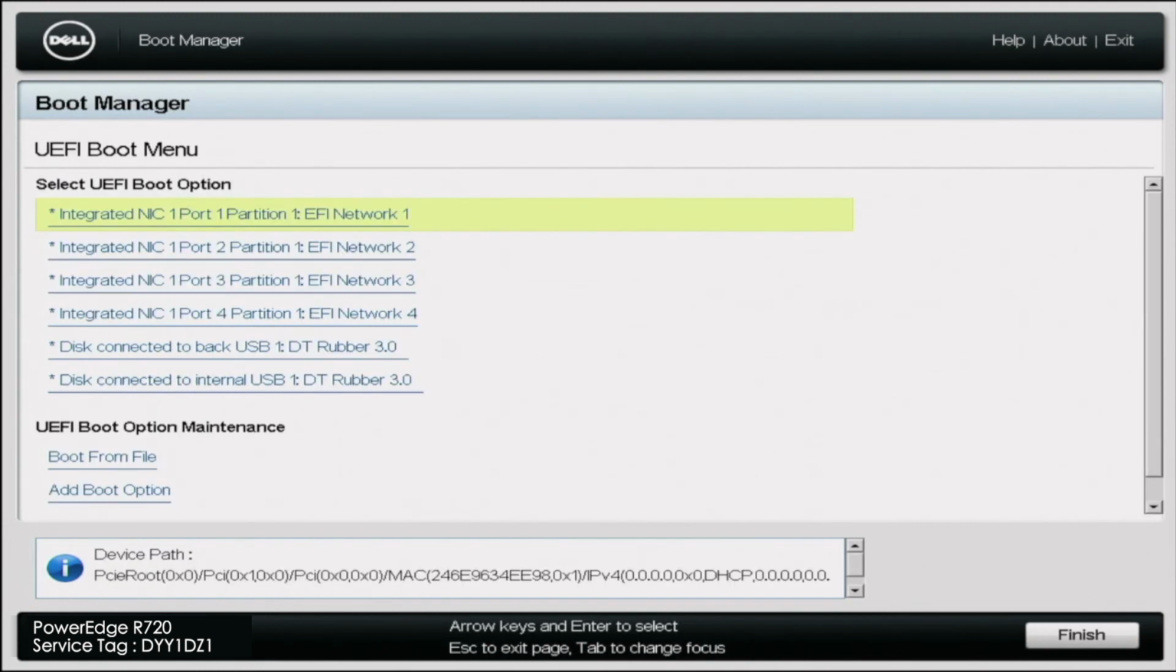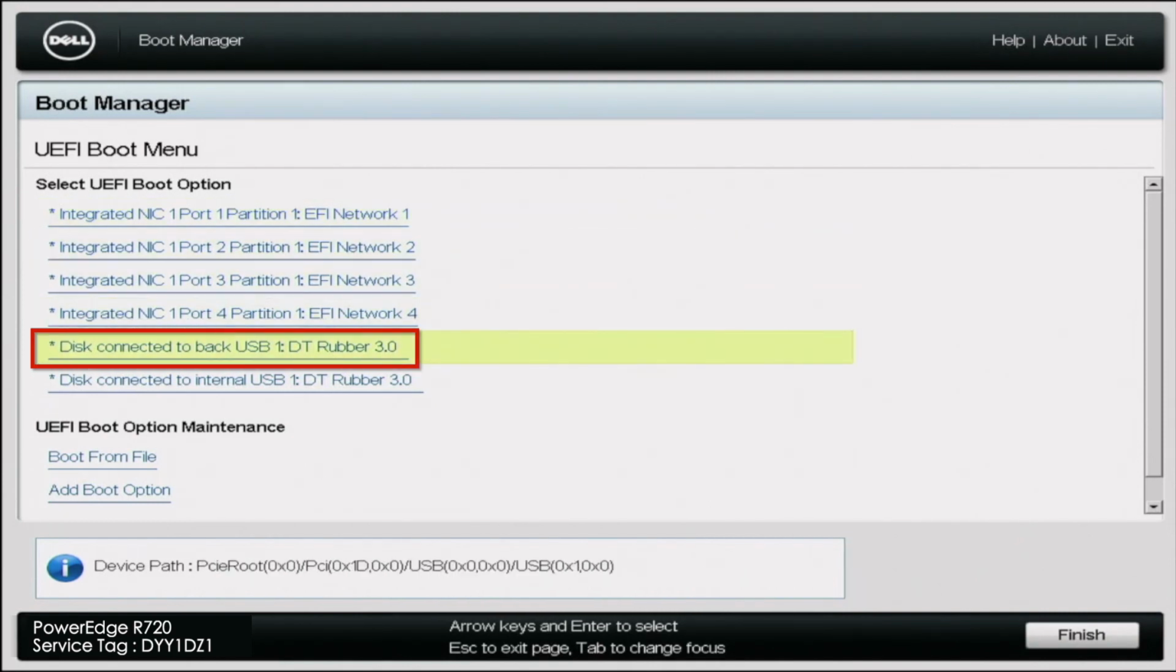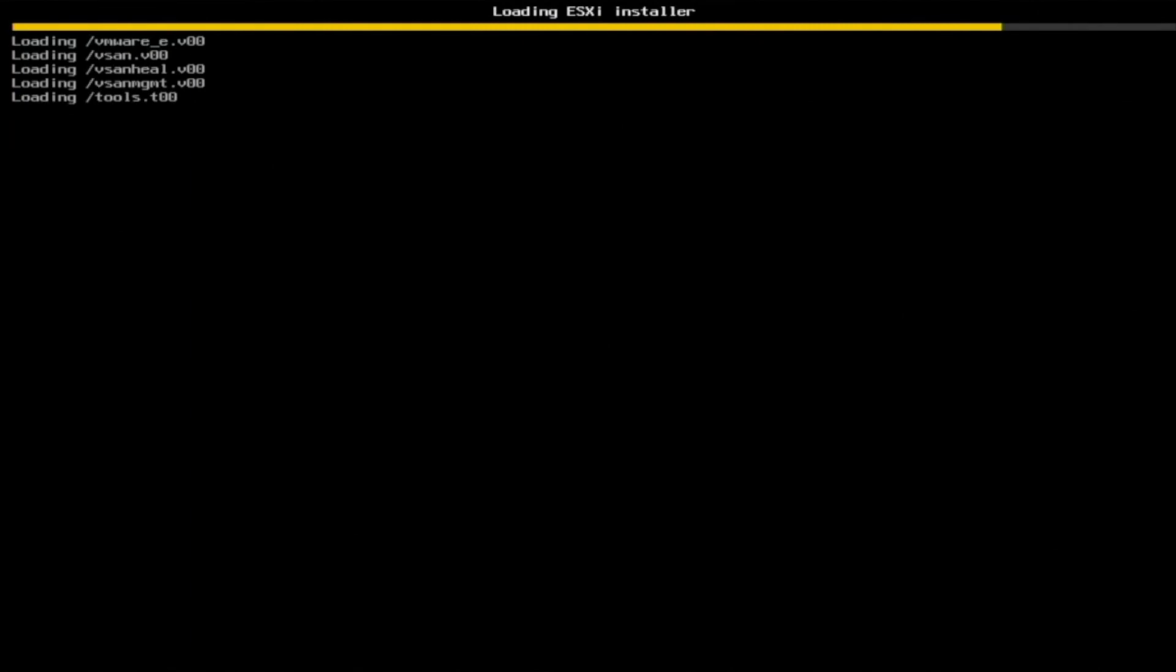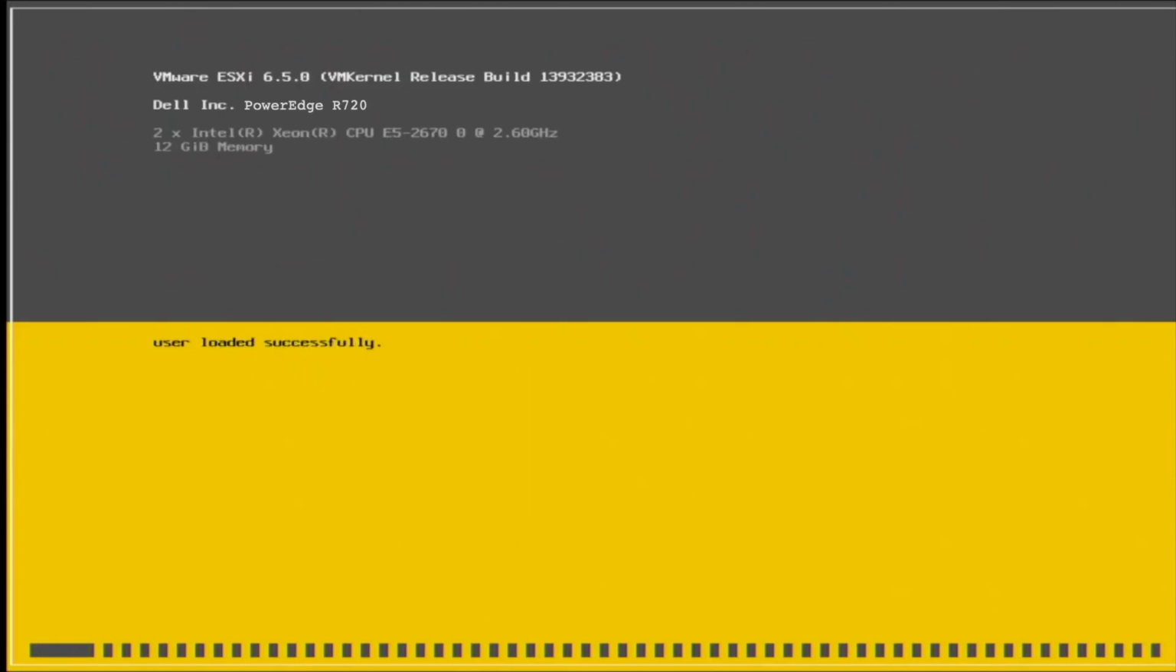Inside of this menu, there's going to be a collection of different devices we can boot from. So we want to scroll down and select the USB drive that we have our VMware ESXi ISO file on. Once you do that, this is going to start the actual VMware ESXi installation. This part may take a little bit of time to load into the installation, so we'll fast forward until we get to that point.